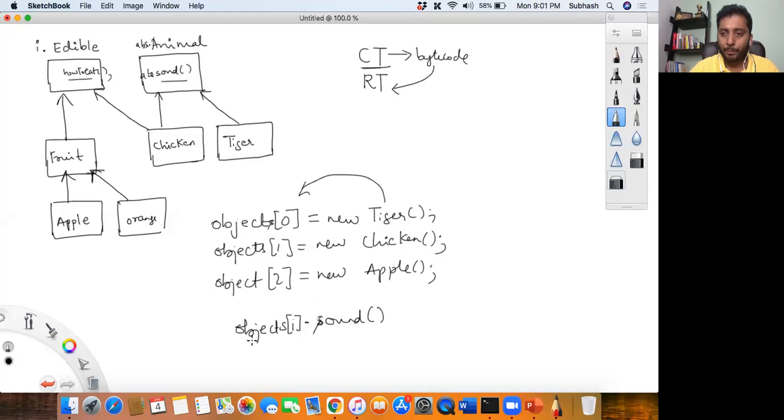Does the compiler know what is there in objects of I? No, sir. Because new will be created only during runtime, right? So the compiler doesn't know what is inside objects of I. While compiling, it sees objects of I dot sound and thinks the programmer is trying to call the sound method belonging to the Object class, because objects of I is of type Object. Nireksha, that is what it thinks, right?